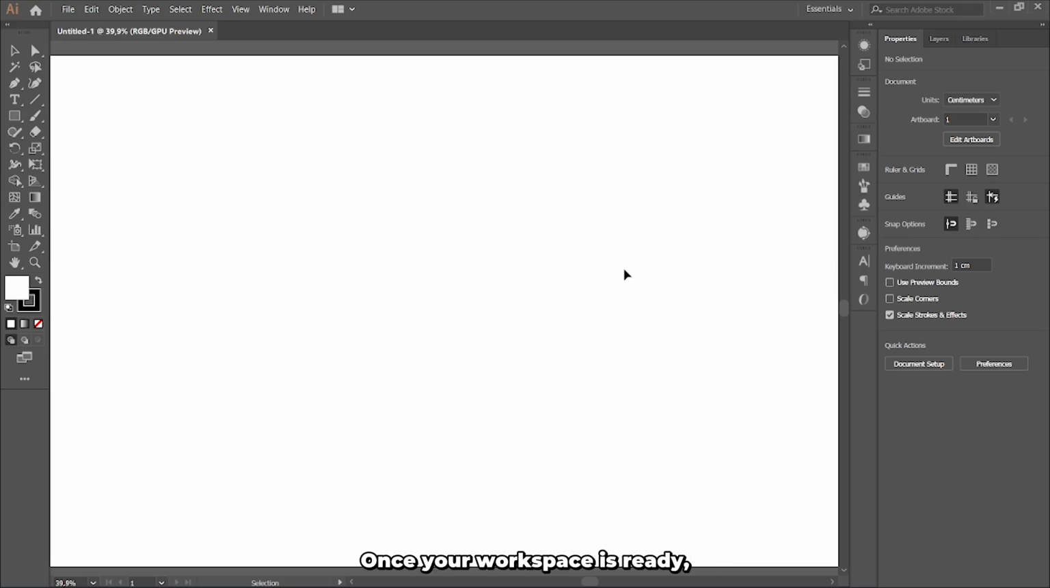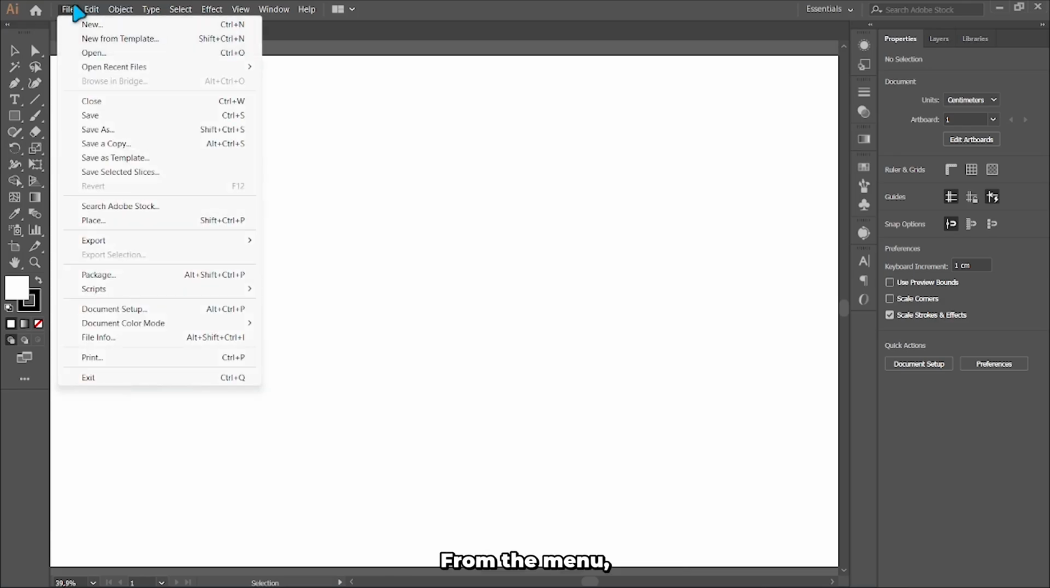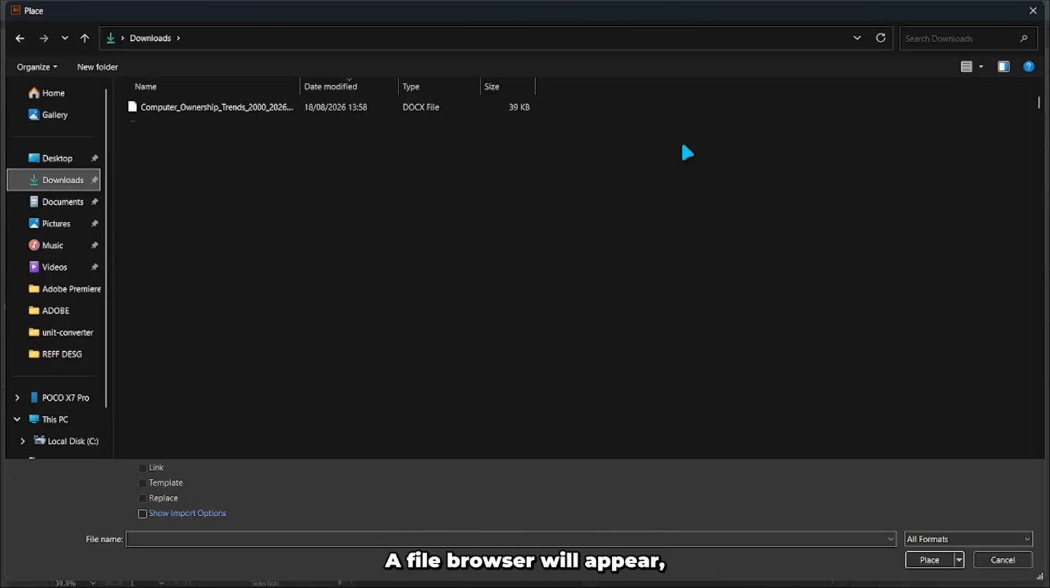Once your workspace is ready, go to the File menu at the top of the Illustrator window. From the menu, select the Place option to begin importing your Word file. A file browser will appear, allowing you to search through the folders on your computer. Find the Word file that you want to import and select it from your computer.